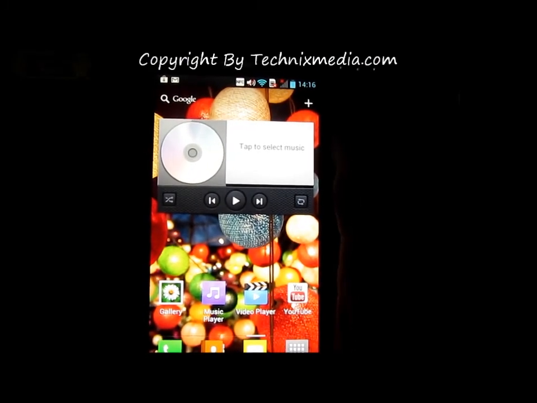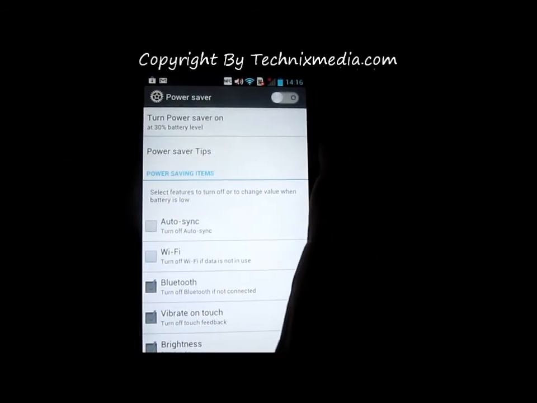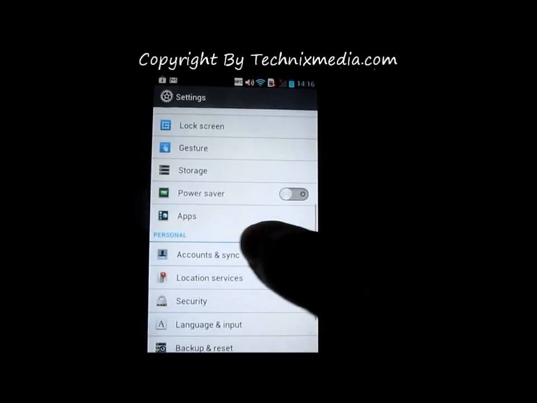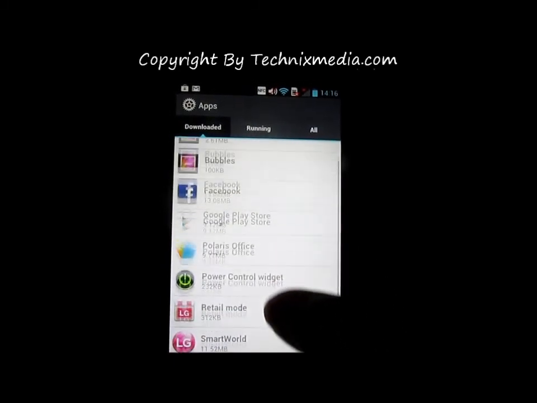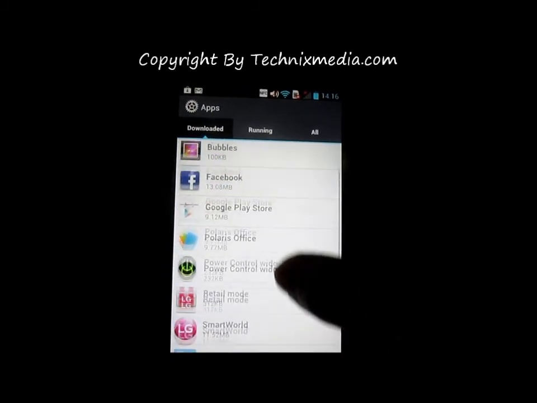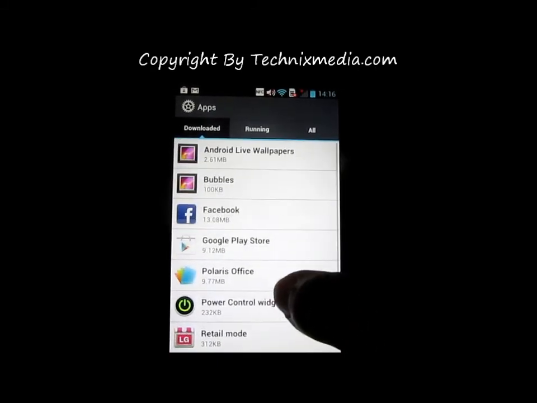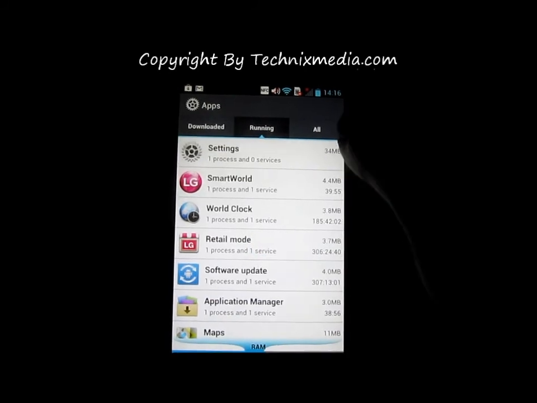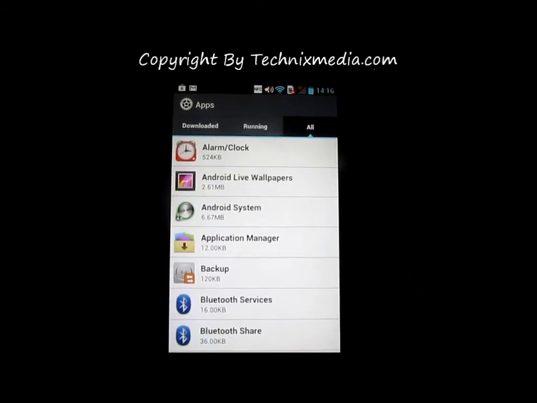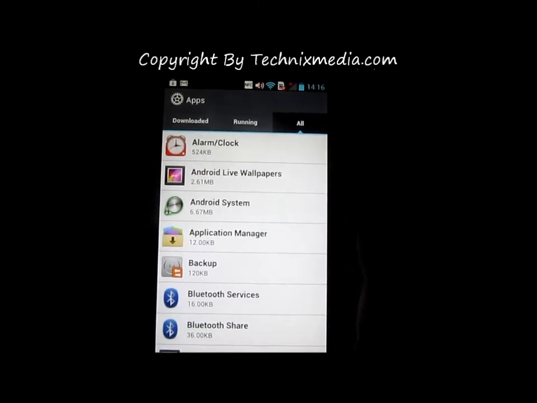Apart from this, if you go into settings again, we have the apps. Under all these apps, you can go through all the apps which are there on your phone. You can uninstall these apps from here. These are all the downloaded apps. These are all the running apps which are right now running on the phone, and these are all the apps which are there on the phone, either pre-installed or installed by you.